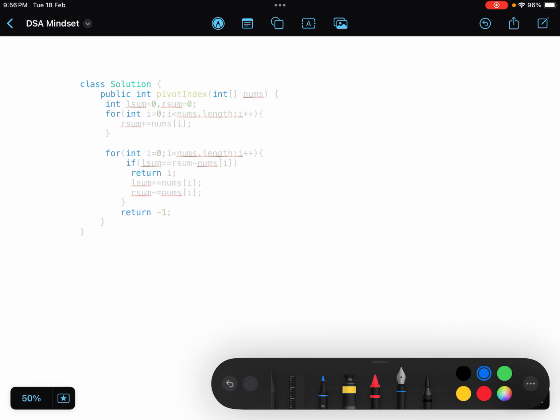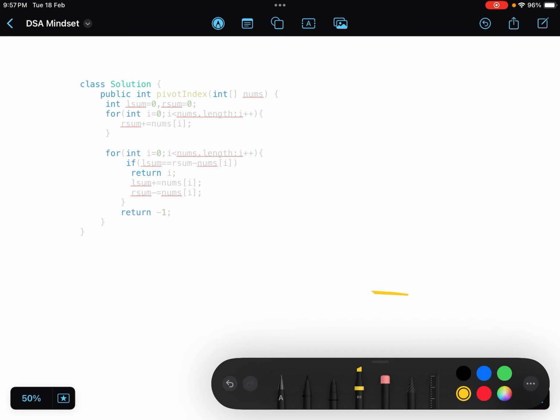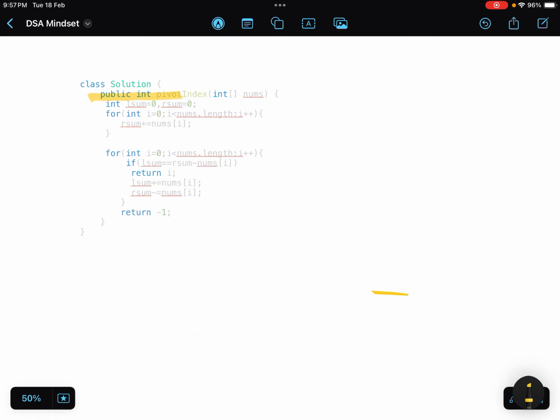If we try to understand this problem, let's look at how we are actually going to solve it. We have a pivot index where the input given is nums. What we are trying to do is take a left sum and a right sum, so that we'll be able to calculate the left sum and right sum, and we'll keep comparing them.